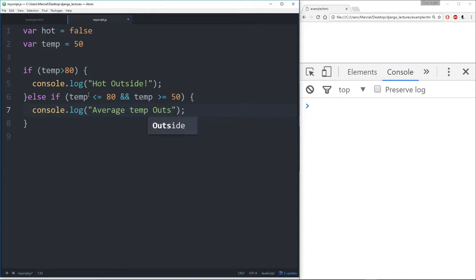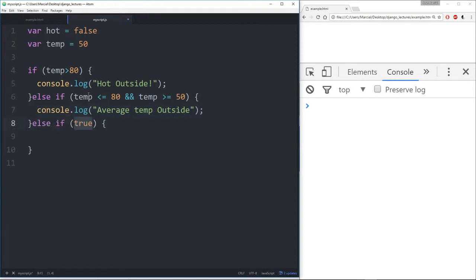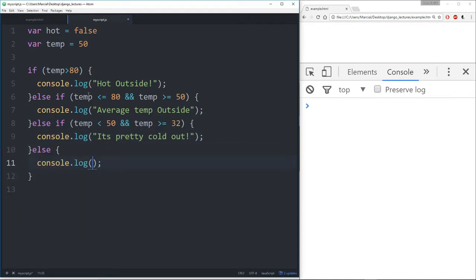average temp outside. Now let's check for another condition. Again, we'll call else if, and inside this parentheses, I'll put in another condition, something like temperature less than 50, and temperature greater than or equal to 32 degrees, I'll log that it's pretty cold out. And then finally, I'm going to want an else statement. And for this else statement, I'm going to say it is very cold out. And the reason for that is because I know the else statement is only going to occur if the temperature is not greater than 80, it's not in between 80 and 50, and it's not in between 32 and 50, meaning else statement is only going to occur when the temperature is less than 32 degrees.